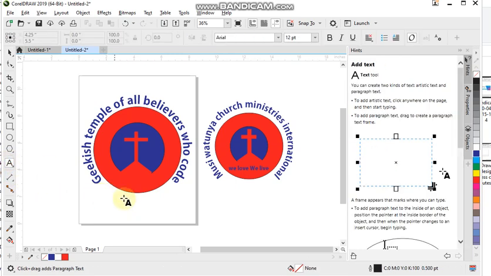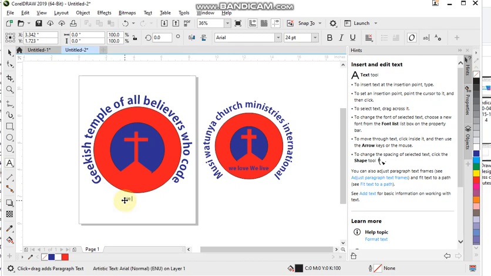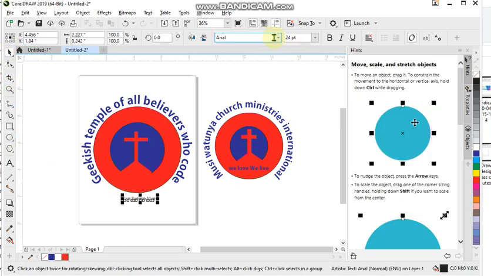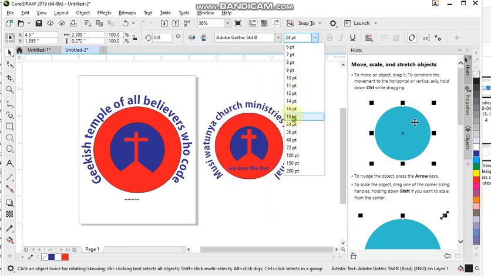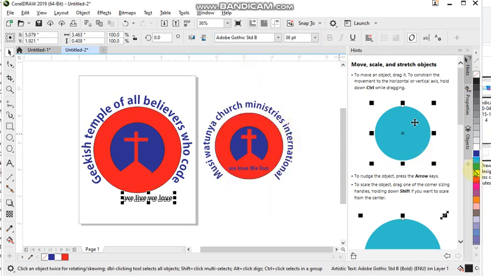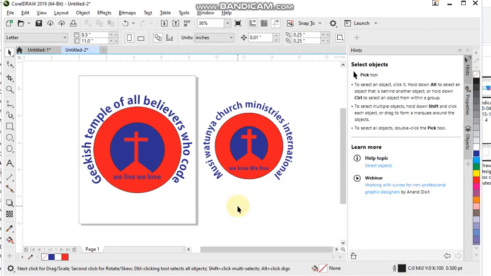Then the last text, our motto is Believe, Love. Change the font type and the font size and also the color to blue. Drag your text inside the red circle. As you can see, ladies and gentlemen, we have exactly the same logo that we wanted.